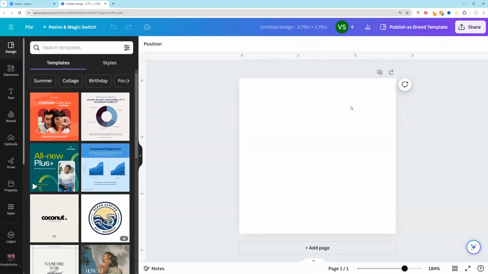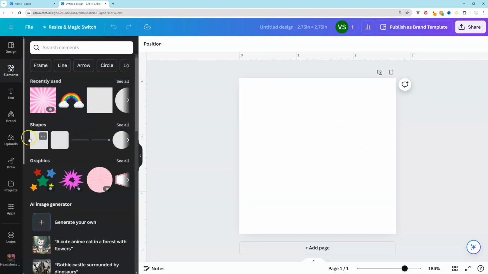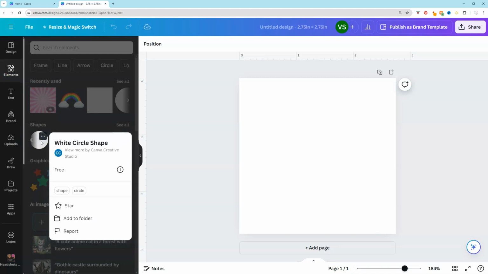Once we do that, we have our 2.75 document open, and now I'm going to bring in a circle to let me know where I need to keep all the important information in graphics. So on the left side panel, I'm going to click on Elements, and under Shapes, I'm just going to go over until I get to that circle.